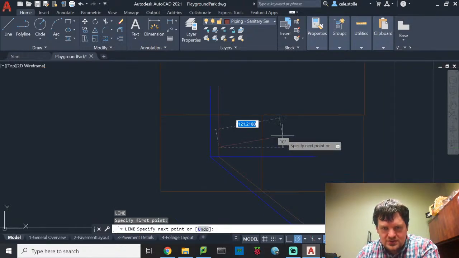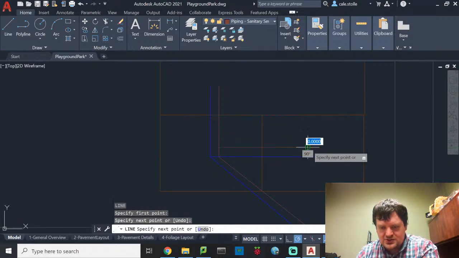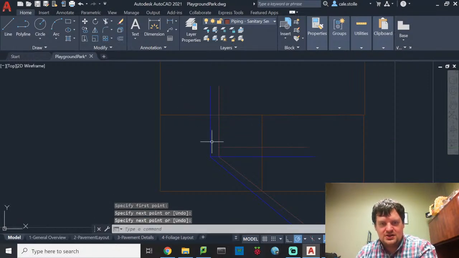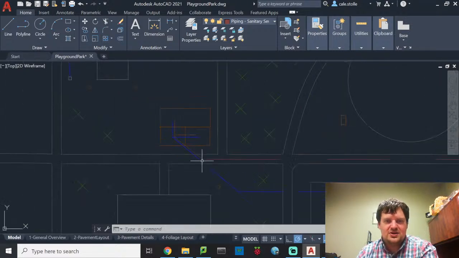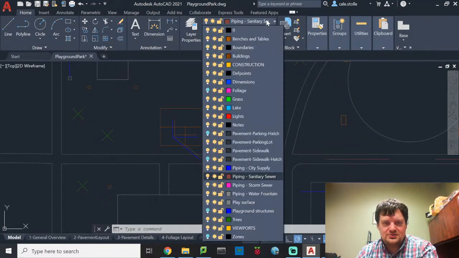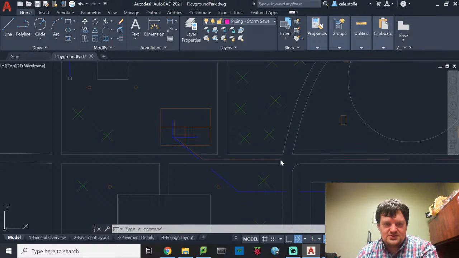Click. And then just have an outlet so there's a connection point for all three locations leading to the sanitary sewer. I know it's kind of dark. It'll show up better in the layout tabs. So I've got two. Now it's time for the storm sewer.